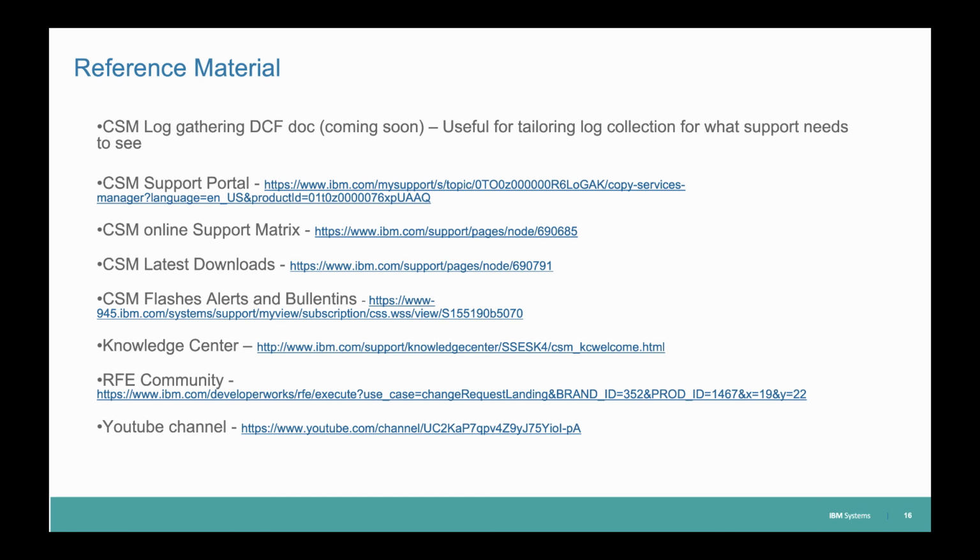Ask us for those features that you need in CSM. We want to make your lives easier. We want to make your replication easier. So hopefully the work we're doing is beneficial to you.